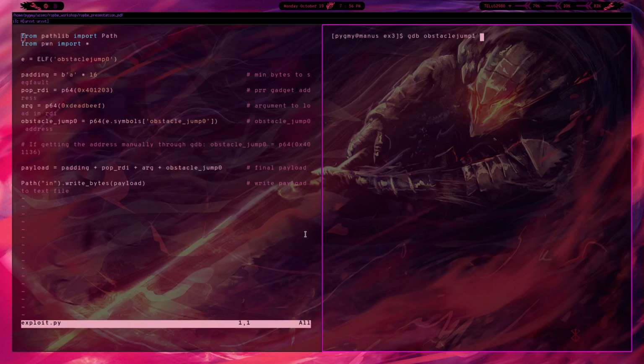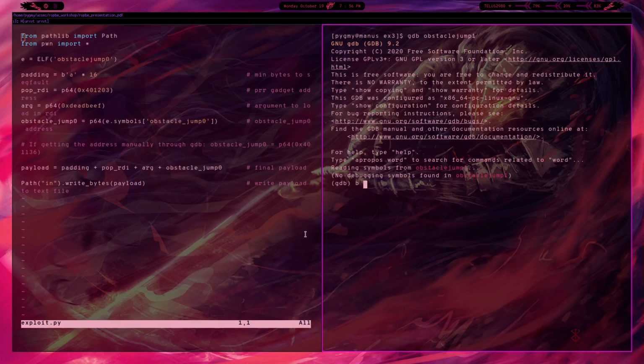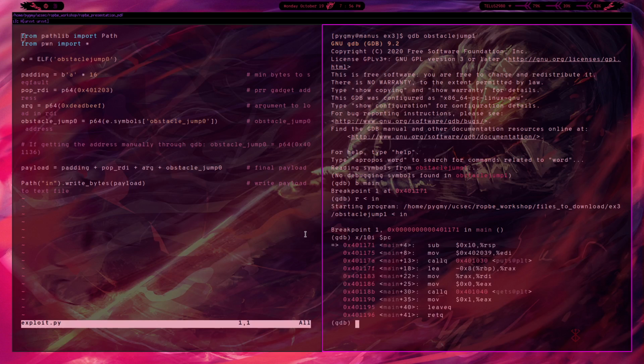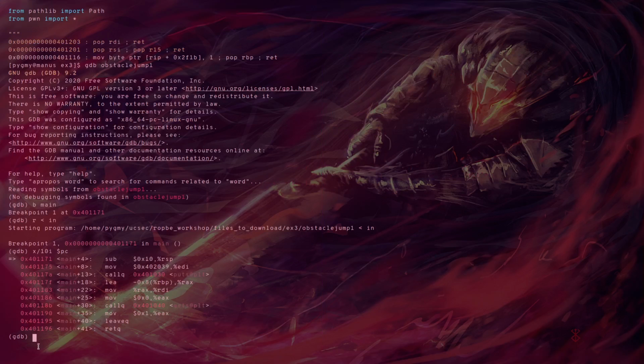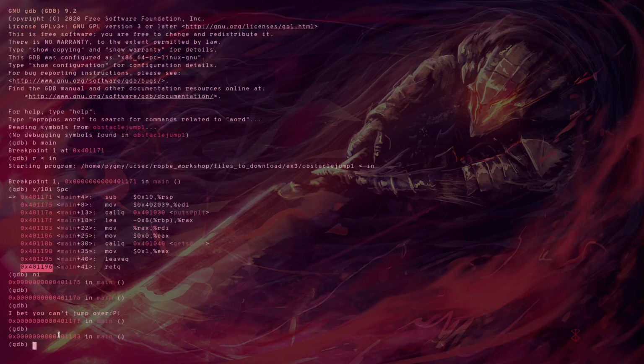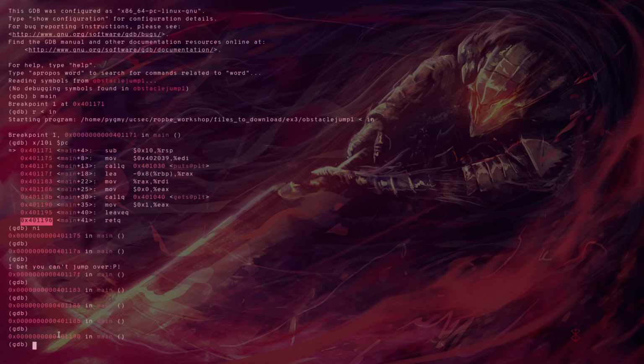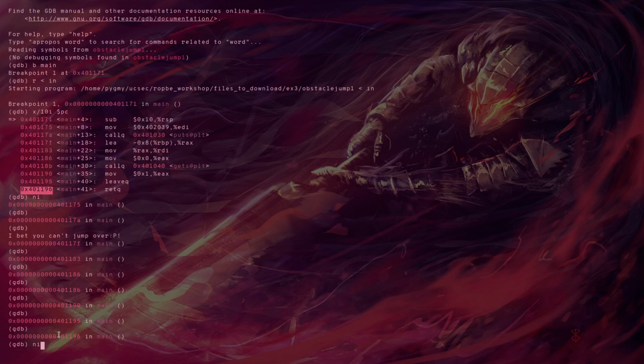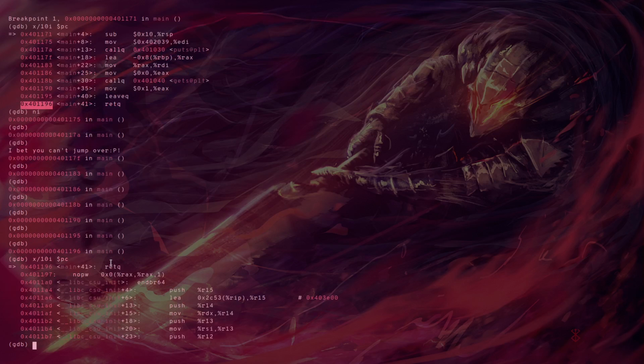All right, now let's actually look at what's happening in the program in GDB. So if we run GDB obstacle jump 1, break main, run with payload in, let's examine 10 instructions from the program counter. All right, so we want to pay attention when it goes into address 401196 because that's where the return instruction is. So let's go up to 196, 95, 96. All right, so we are at the return instruction.